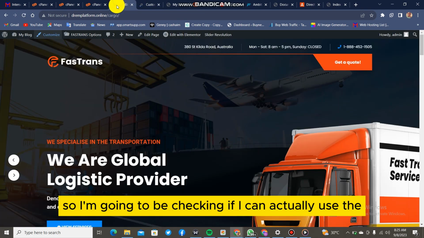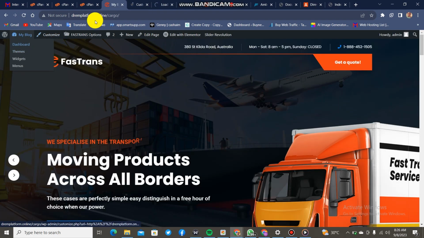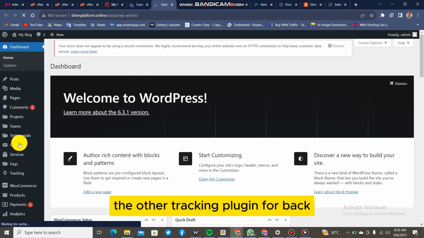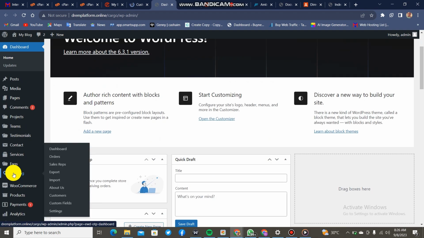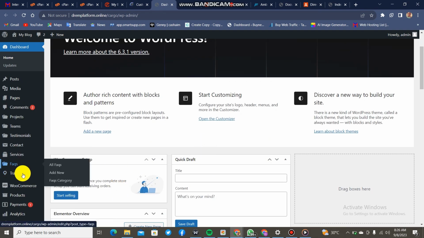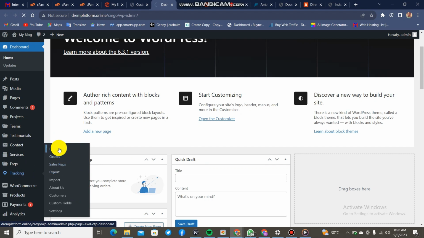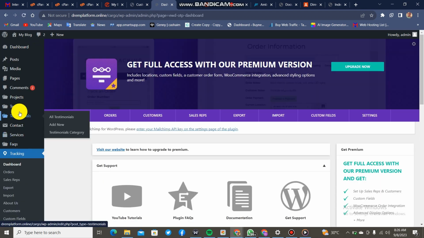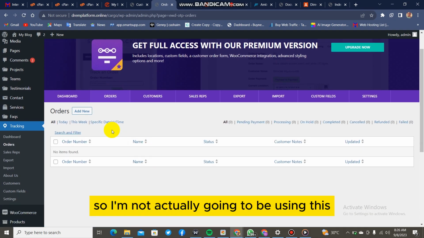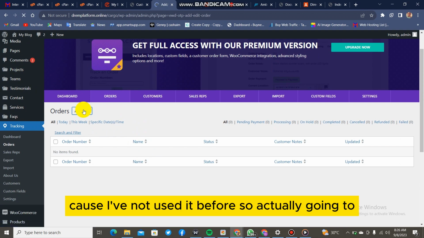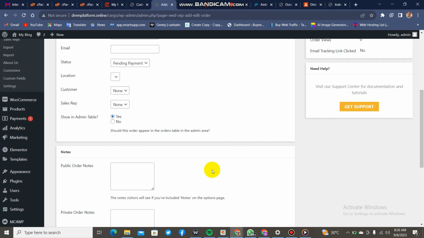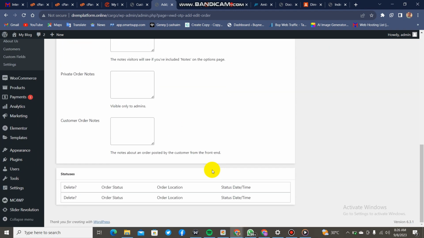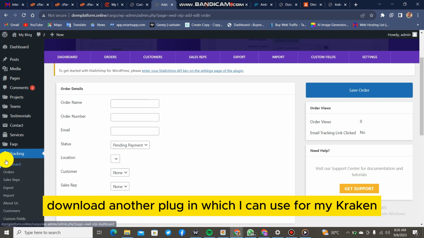So I'm going to be checking if I can actually use the other tracking plugin for tracking, or I will import my own tracker. I'm not actually going to be using this because I've not used it before. So I'm actually going to download another plugin which I can use for my tracking.